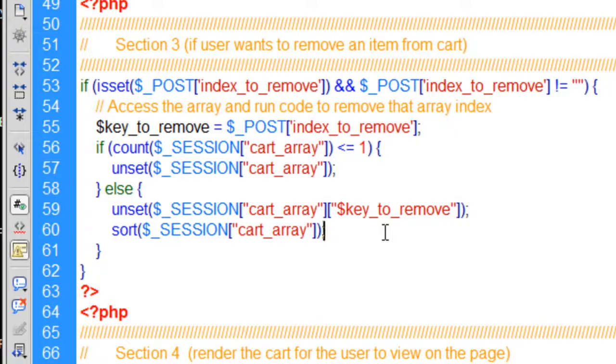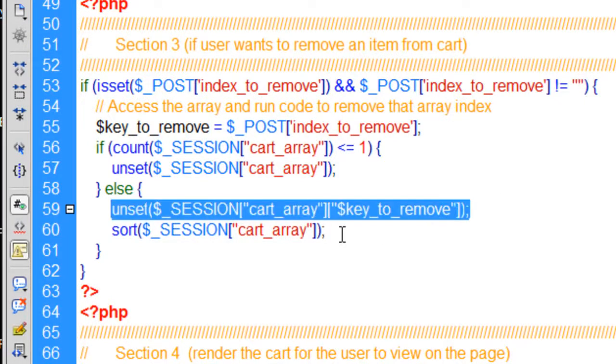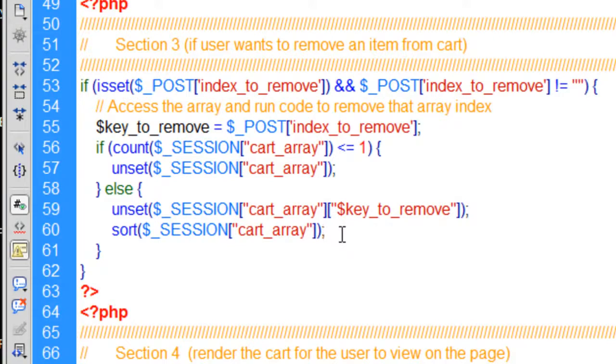Because say you have items 0, 1, 2, and 3 in your cart. That means you have 4 items in the cart: 4 associative arrays. The first one starts with an index of 0, and the next one's 1, the next one's 2, the next one's 3. So say you delete or remove the item that is index 2. That means your array, right when you unset it, will be 0, 1, and it'll skip the 2, and the next one will be 3. But there's only 3 items in the cart. And if there's only 3 items in the cart, your array keys or indexes should read 0, 1, 2.